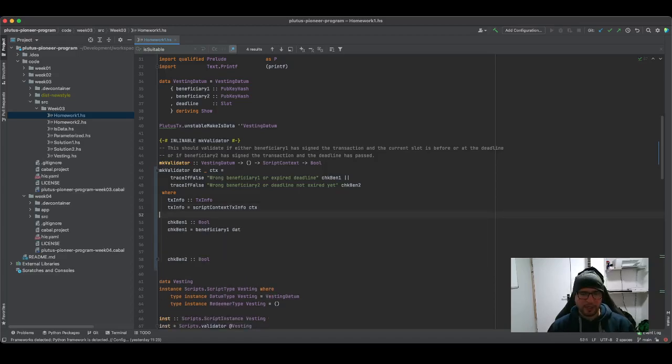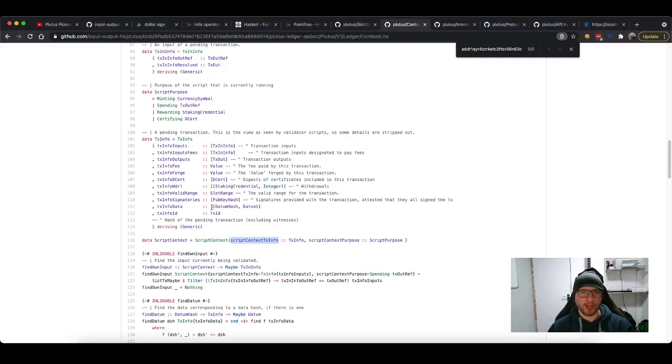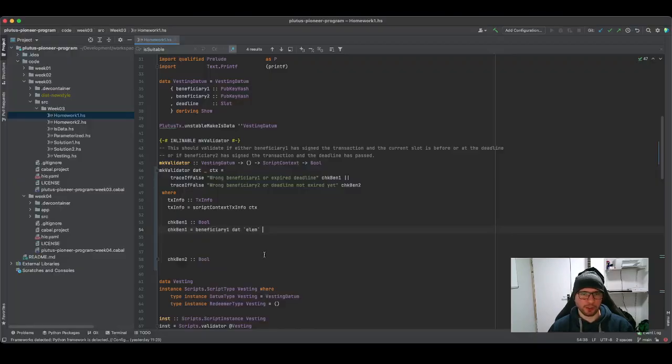I can now check if this beneficiary is included in the list of the beneficiaries. How I can do this is using elem. elem is basically a function. I'm using it as an infix, but I can also use it as a prefix. I'll do this in the next check. If this is part of what? I need this property, the transaction info signatories of the transaction info object. And this works like this: extract this property from this object.